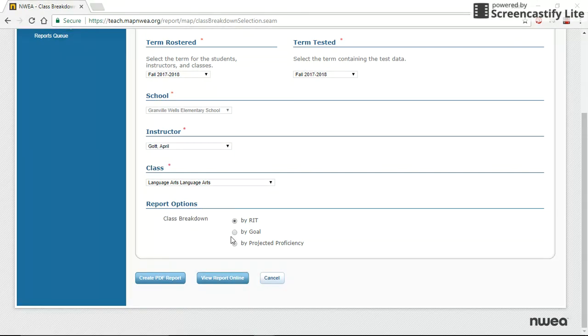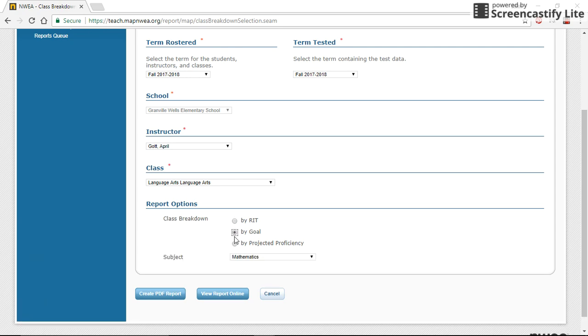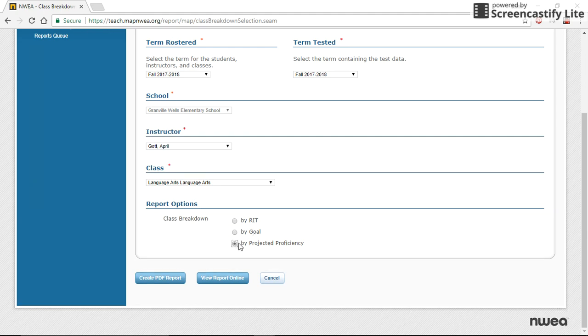Then you have three options. You can break down your class by RIT score, which gives you a larger perspective on things. By goal, which narrows down individually into subtests of how students have done. Or by projected proficiency. This is what's tied to I-STEP, so you get an idea of which students are on track to pass I-STEP, pass plus I-STEP, or fail I-STEP. But for today's report, we're going to focus on by goal.